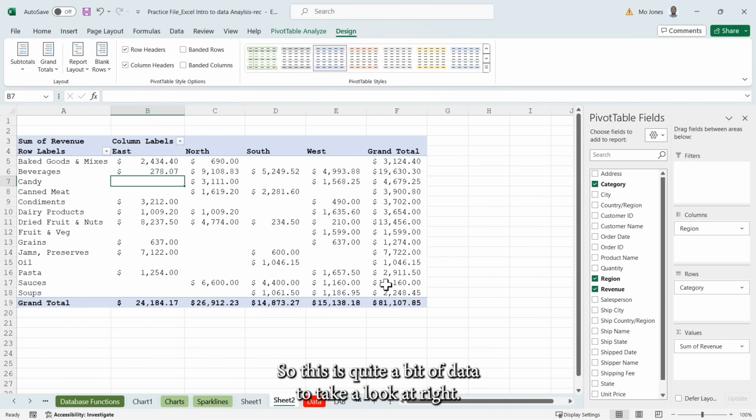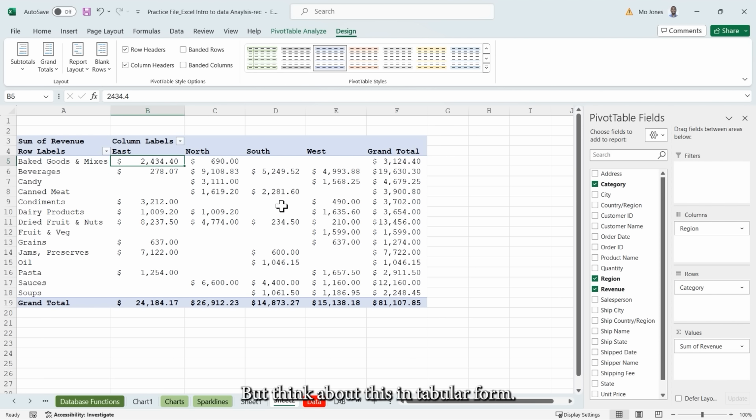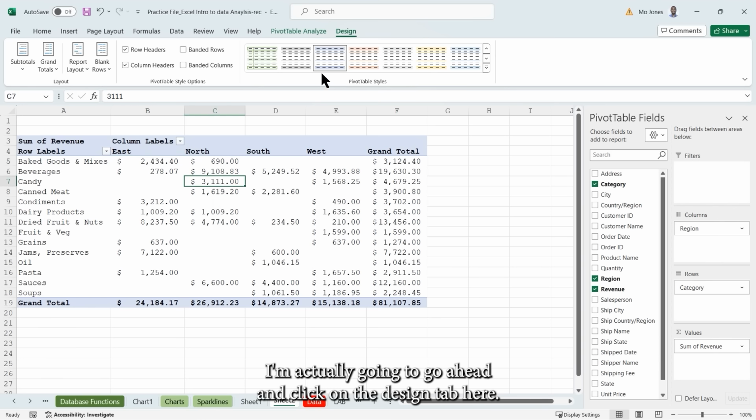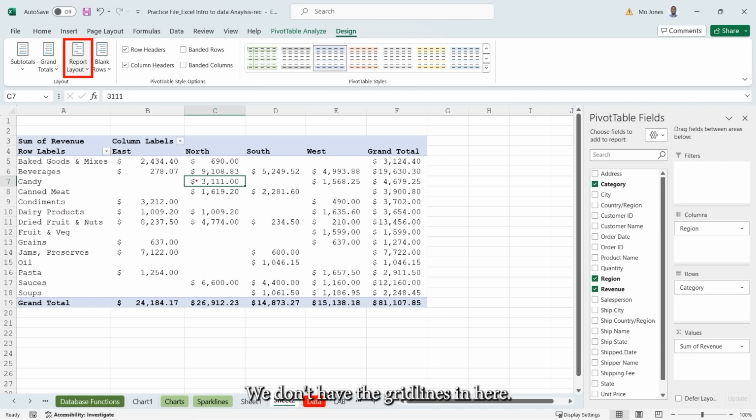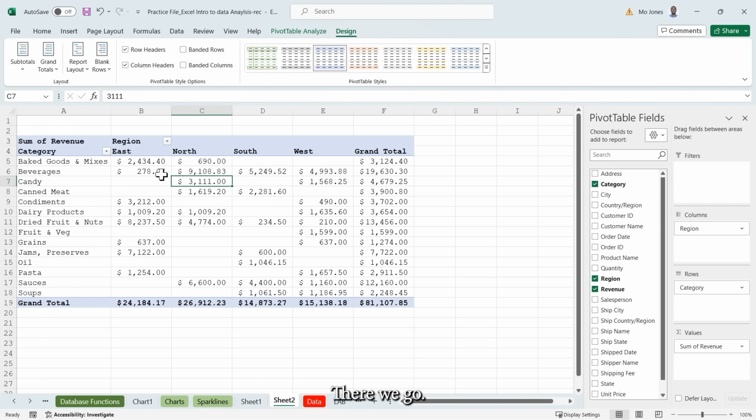And let's just pause for a moment and take a look at the data that's being displayed here. So this is quite a bit of data to take a look at, right? But think about this in tabular form. I'm actually going to go ahead and click on the design tab here, and I'll change the report layout to more look like an Excel table. Right? We don't have the grid lines in here. I'll change the layout here to tabular form. There we go.